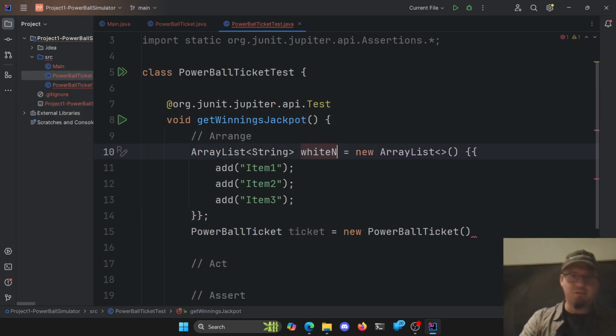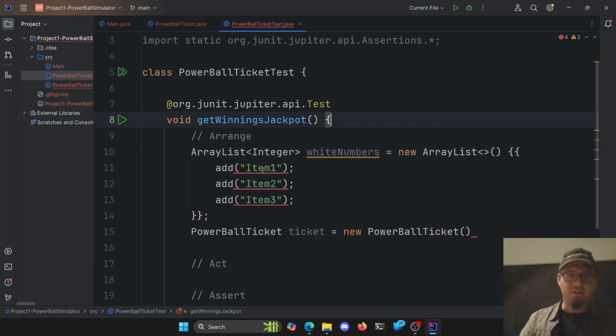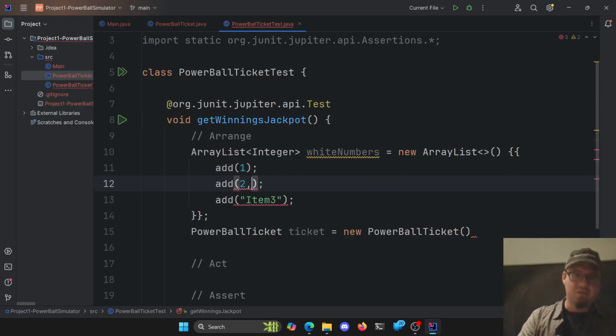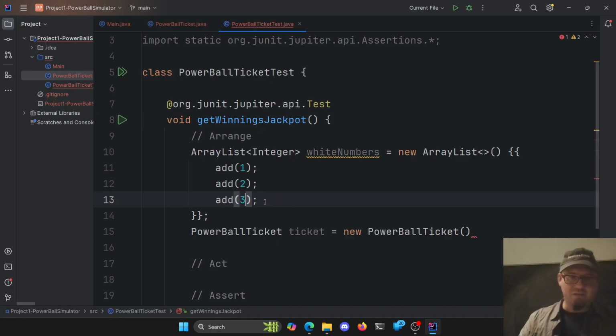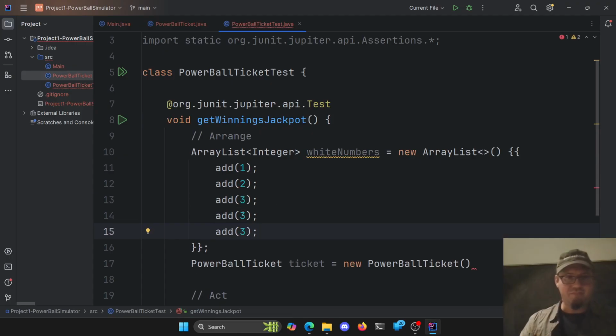This is my white numbers. Array list of integer. Given add 1, 2, 3, 4, and 5. Man, I don't want to have to do that more than once.